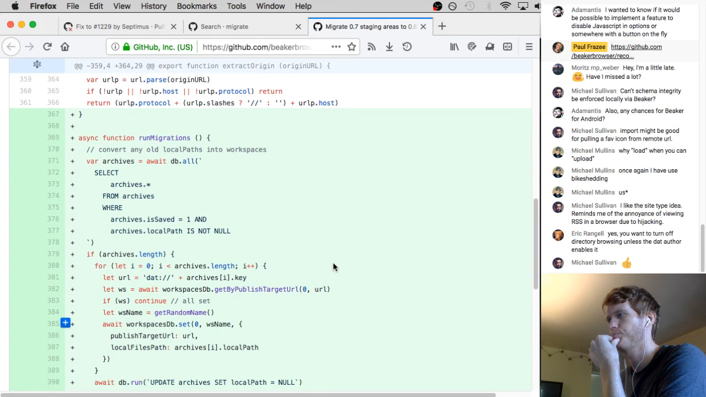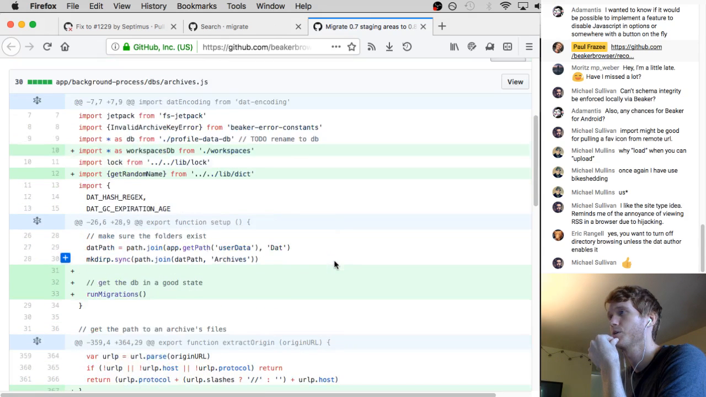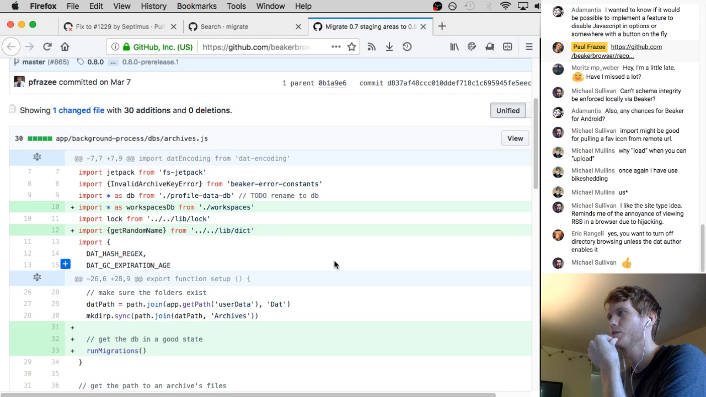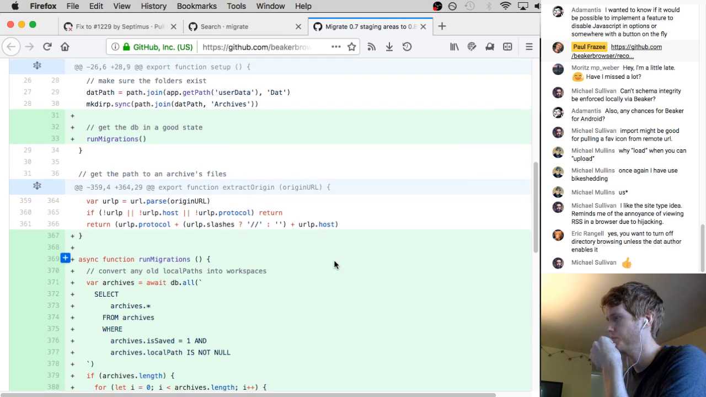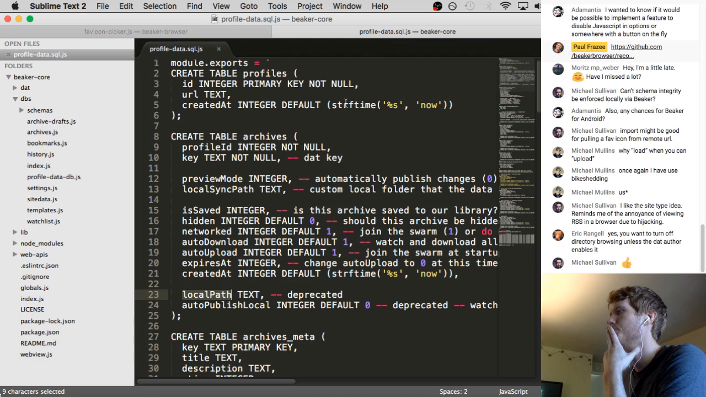Yeah, here it is. That's similar. Migrations. I ran this inside of the archives database during load. Okay. Let's give it a shot. I'm not scared. I'm not scared.